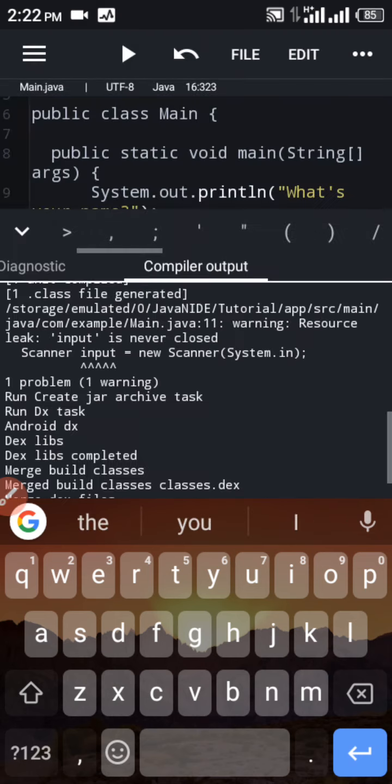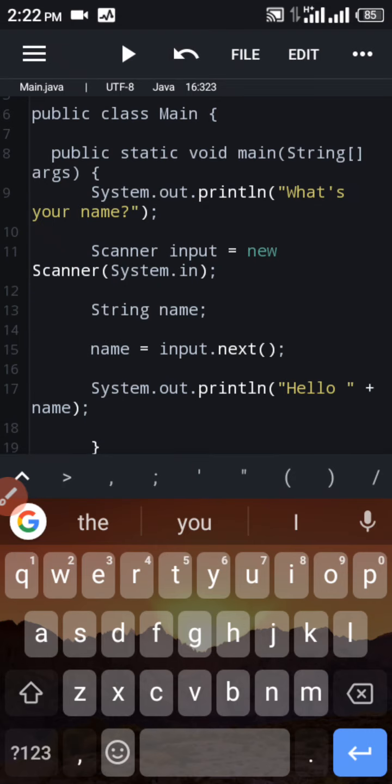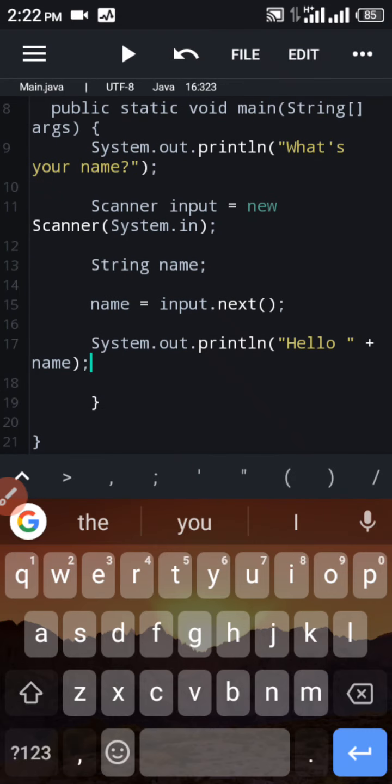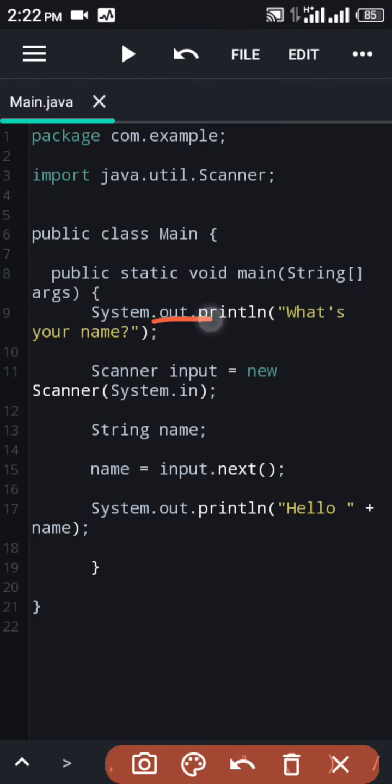Why is that? Well, let's go back to the program and check this out. Here where we were doing input.next, it was only using space as the delimiter. So it basically gets all the data before the space. After the space, it discards the rest of the data and then it returns it.